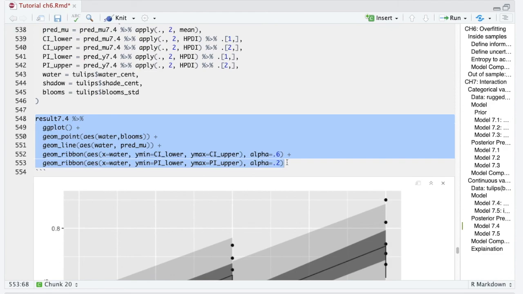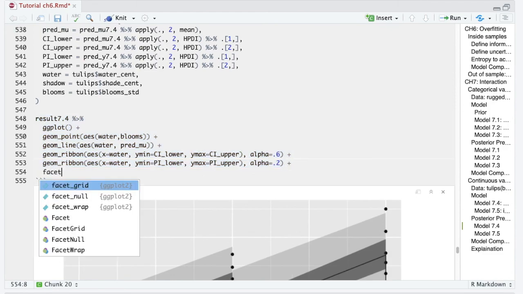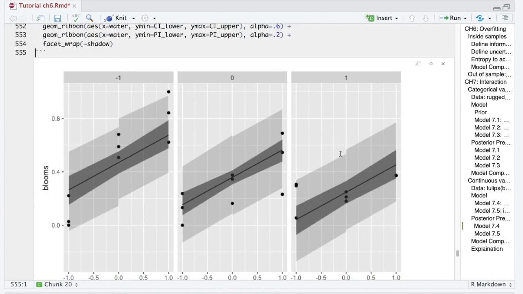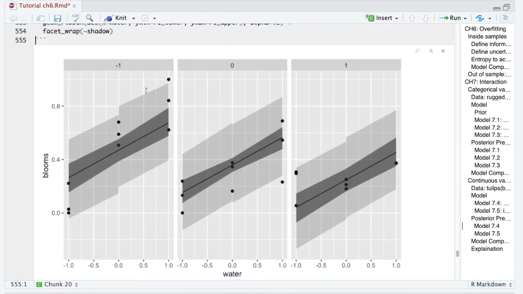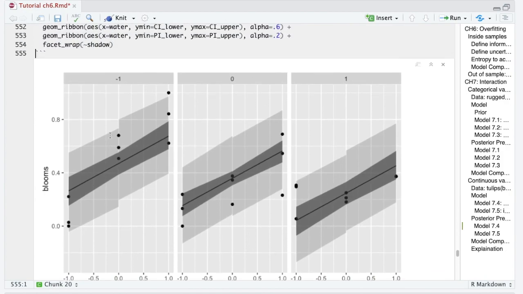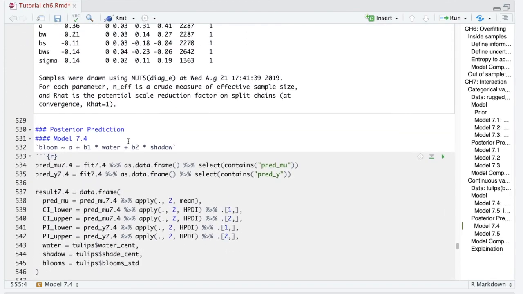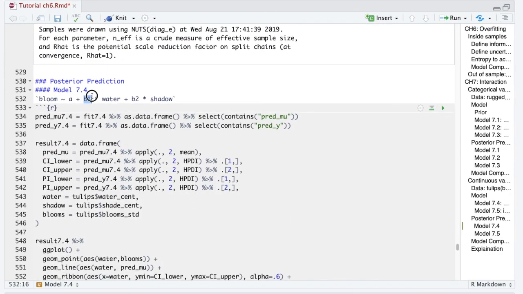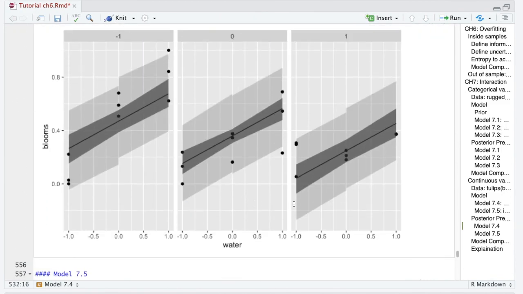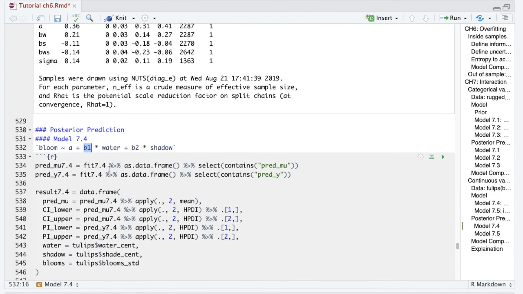So we can use again the facet graph function, and you can see the result now looks better. We can see when shadow is -1, the relationship between water and blossom is like this, and this is shadow equal to 0, this is shadow equal to 1. The slopes are the same because we only have one parameter controlling the slope between water and y, but the intercepts are different because the intercept in this example is also impacted by shadow.